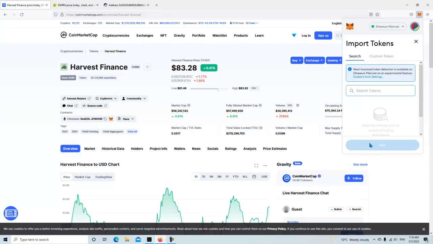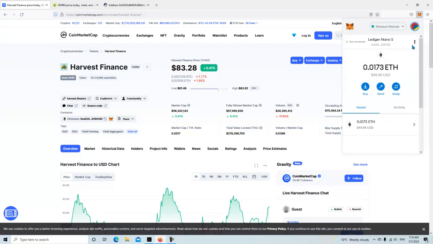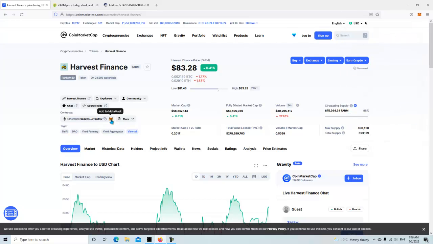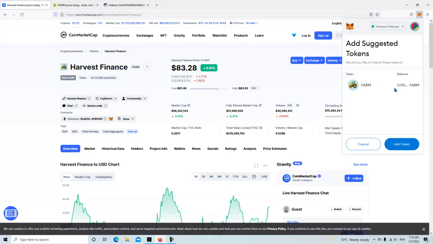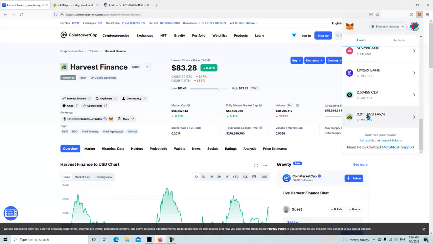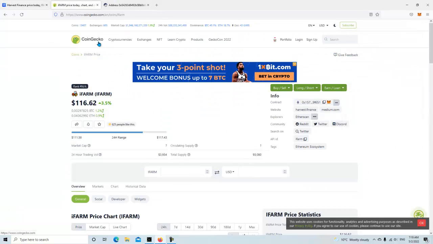Okay, back. The token will not be in the list yet, but you can see here, add to MetaMask, this fox icon. Just click this fox icon. And you can see an original icon, and just confirm with add token, and you can now see it. The second one is on the CoinGecko site.